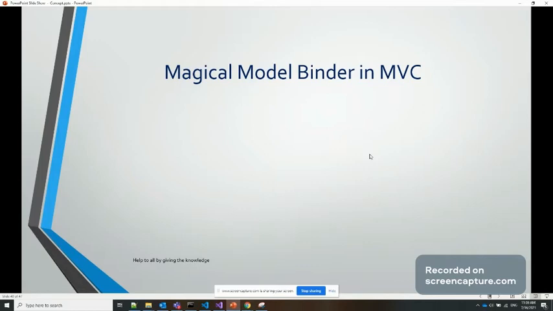So today in this session we will be talking about one of the most important concepts in MVC, the magical model binder. I hope most of the people are very well aware of this term, and definitely there are some colleagues who are not aware of this magical model binder. So in this video, I will try to cover it, and this is an important concept from the perspective of the job or the work we are doing in the company, as well as the interview perspective. So let's start.